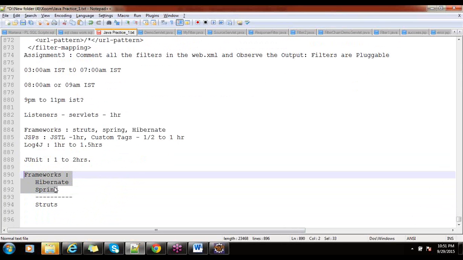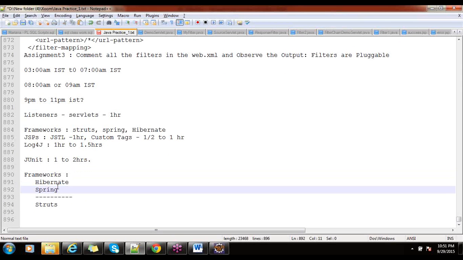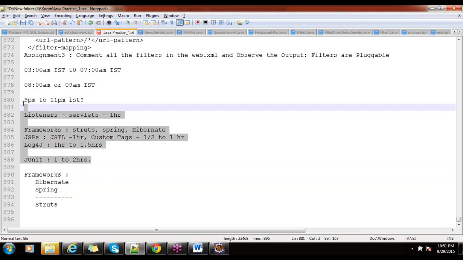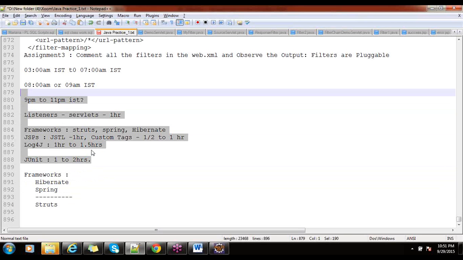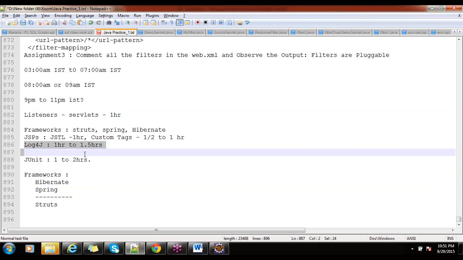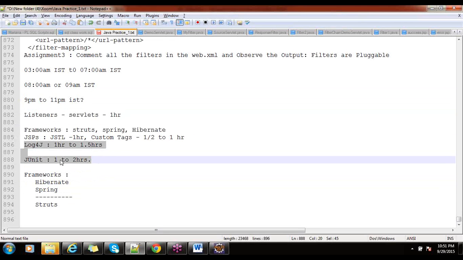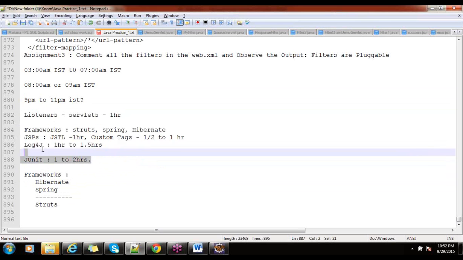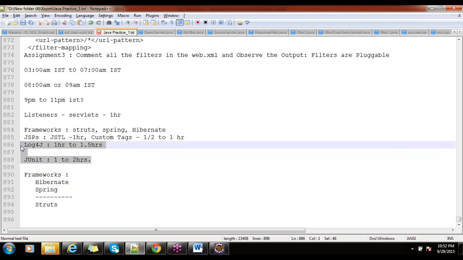So up to this part, we are almost done with core and advanced Java, and these are the additional things we are looking at: Log4j, JUnit. Sometimes in interviews they may ask what test cases are, and whether you use any test cases to test your code. So you should be ready with an answer, JUnit. Okay.